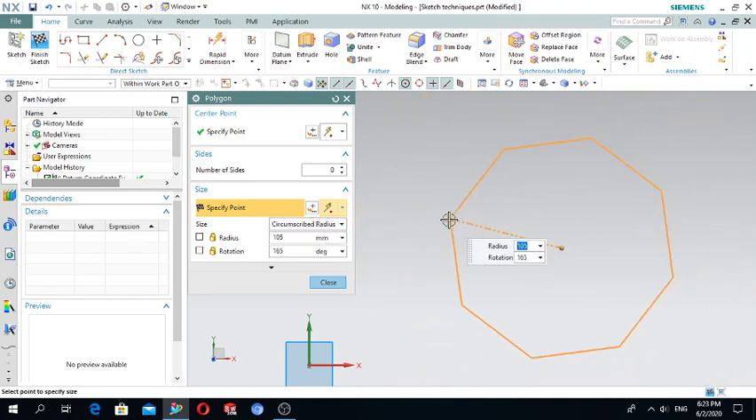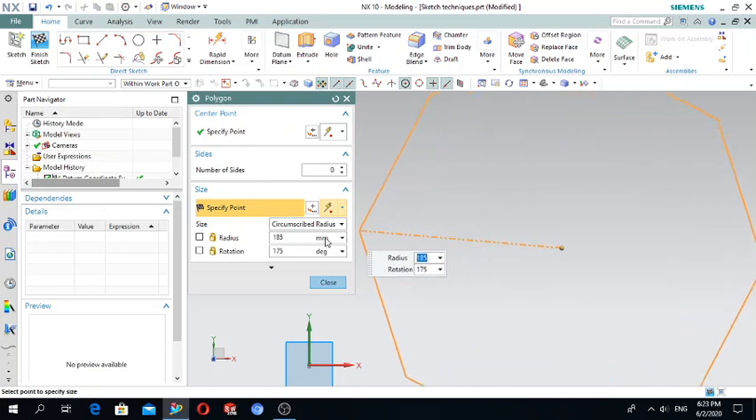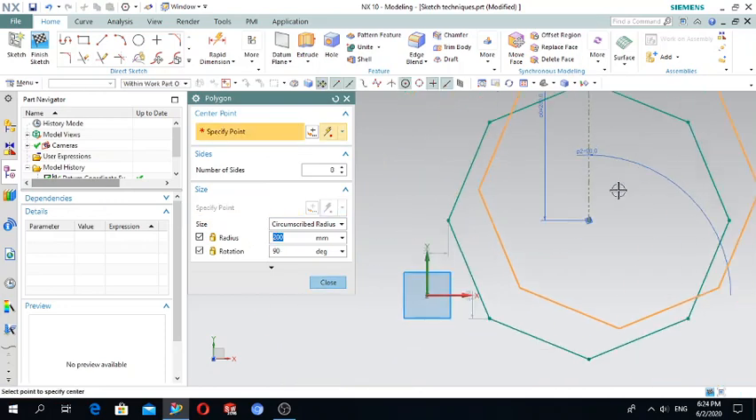the vertex of the polygon will be attached to the pointer. Click in the window to define the size and angle of the polygon. You can also define the size and angle of the polygon by entering the values in the radius and rotation boxes. Here we can define the radius, for example 200. Press enter, and the rotation, for example 90 degrees. It will become 90 degrees.